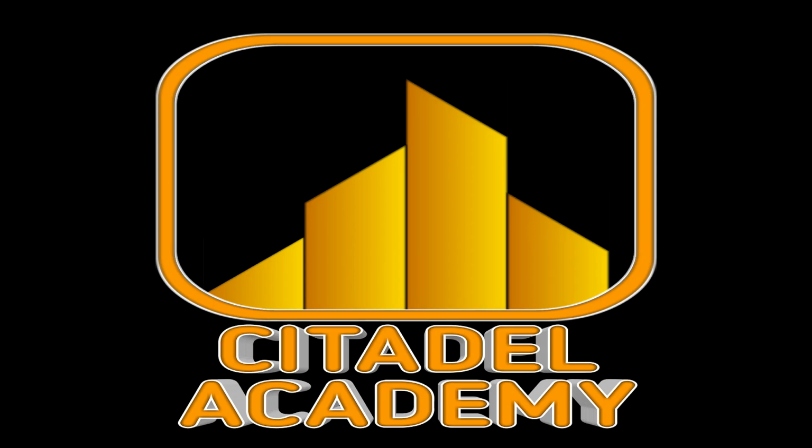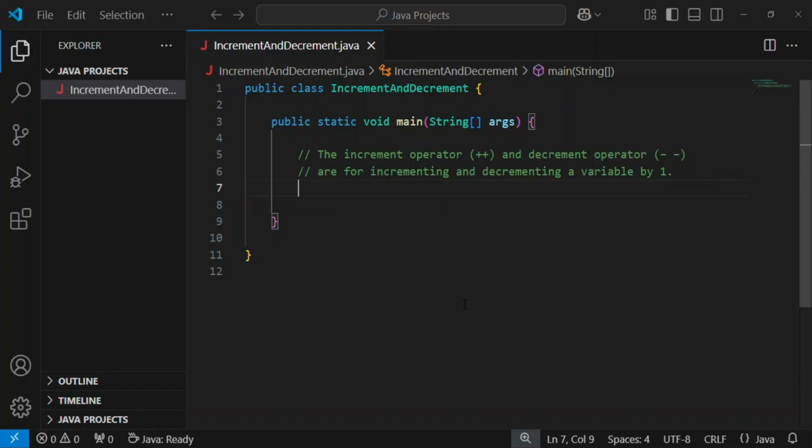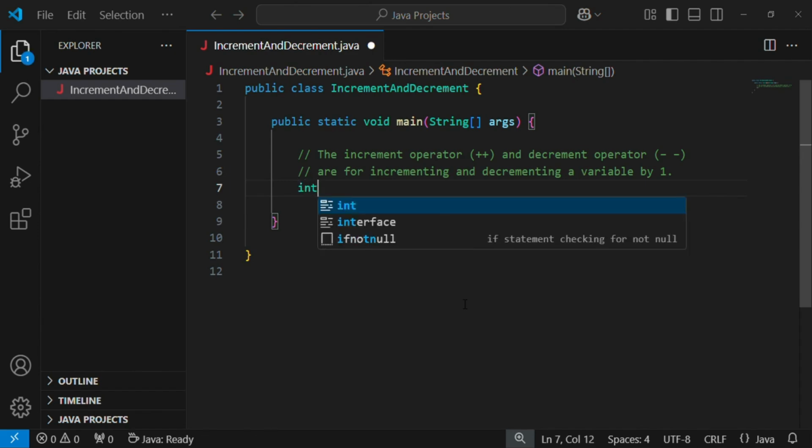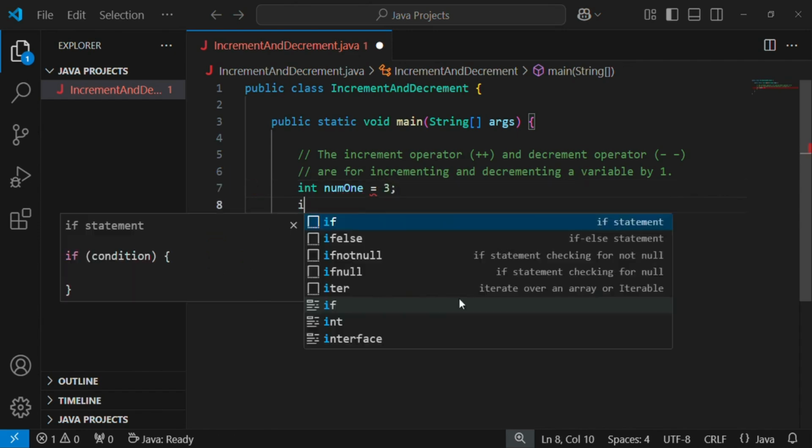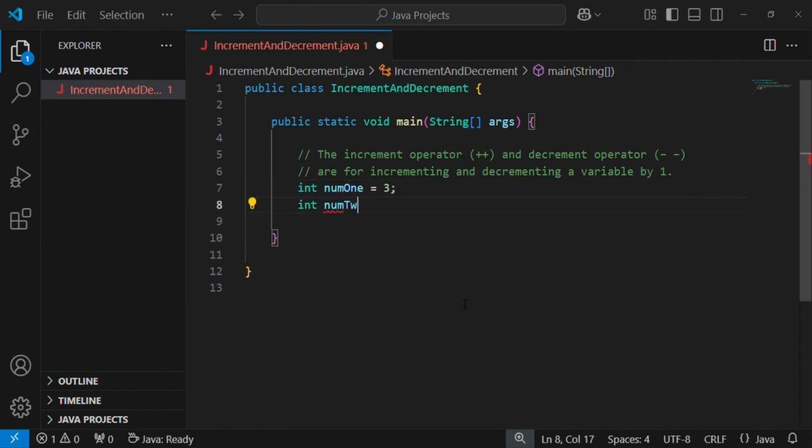In today's lesson, we'll be looking at the increment and decrement operators in Java. Without further ado, let's get into the lesson for today. So the increment operator and the decrement operator, we say they are for incrementing and decrementing a variable by one. So let's say we have an integer, for instance. Let's say int num1 equal to 3, and int num2 equal to 5.